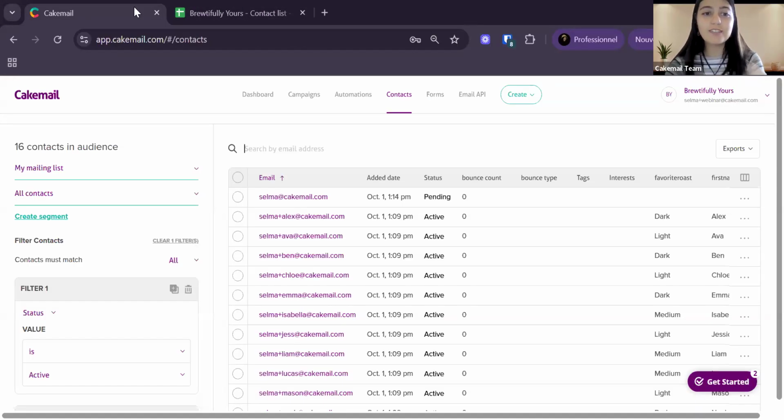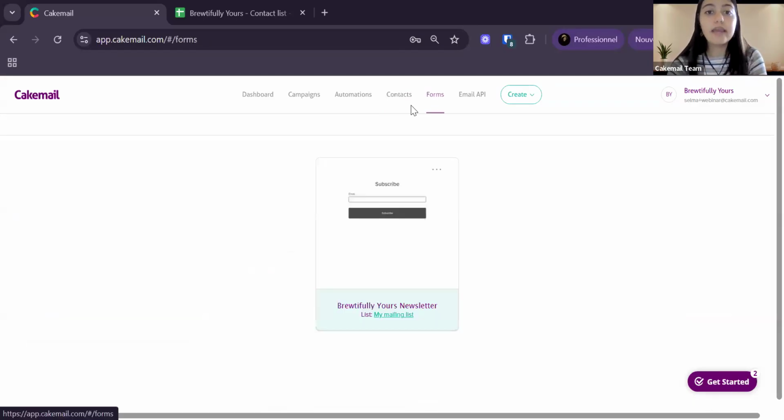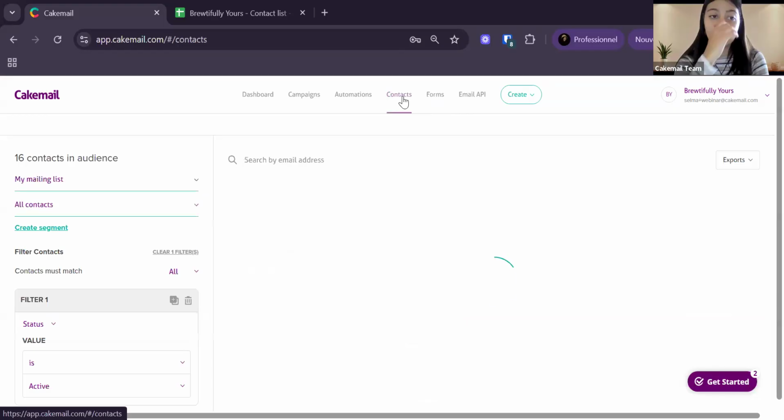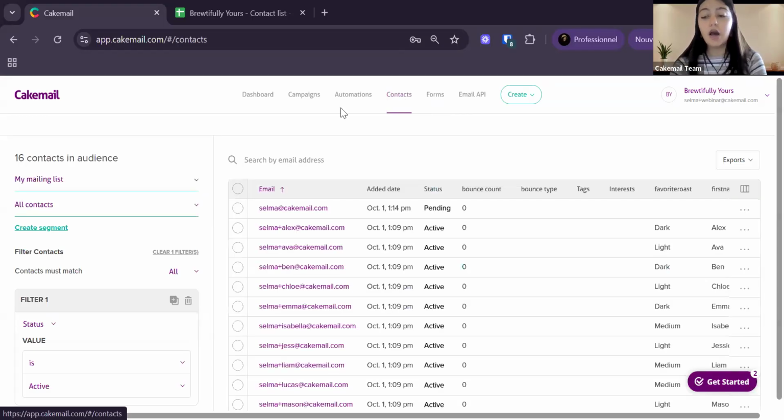So now that we've imported our contacts, now that we know how to create a form, we can move on to different aspects of email marketing, which is leveraging said list.